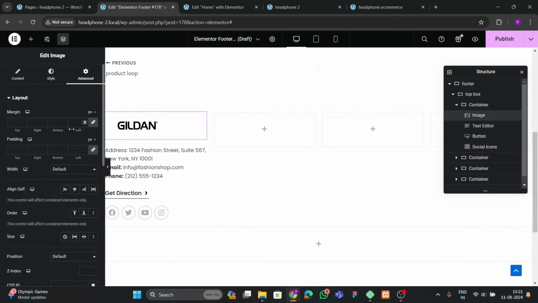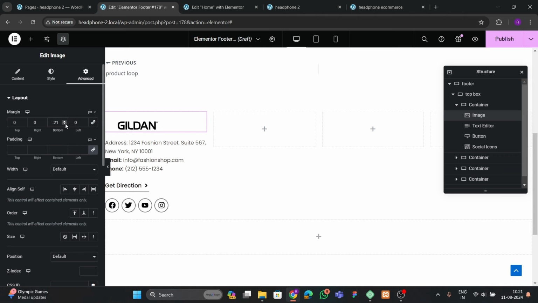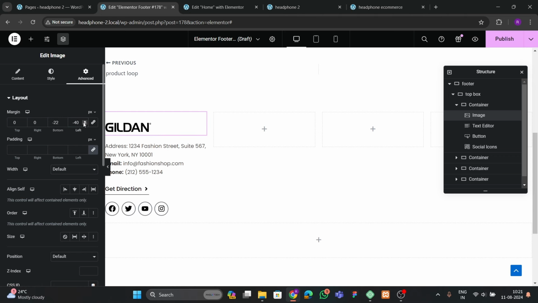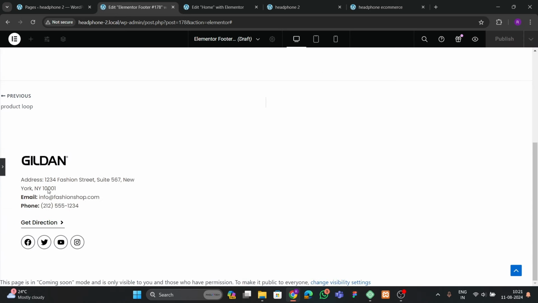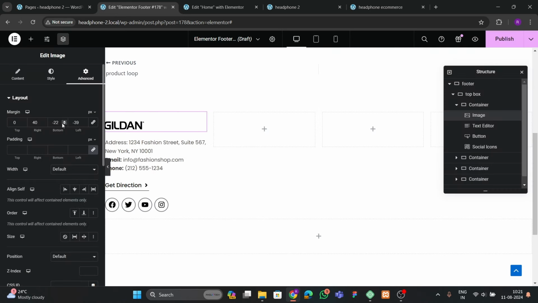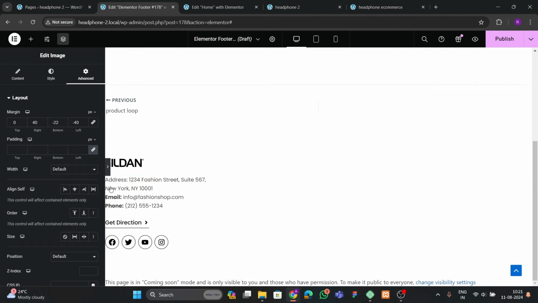Okay, so now you can see that we have this image. So right now we have this. So let me choose this. And from the left side also, we're gonna add some negative margin like this. Okay, so this is perfectly aligned to the left side.